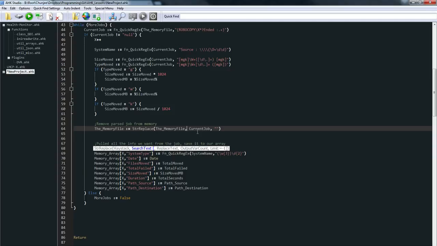I guess we could use a limit, but we're not going to. I mean, even though a limit of 1 would make sense in this case, I believe. Otherwise, the limit is -1, which probably means unlimited. But in our case, what we're doing is we're taking the big file, we're taking out the current job that we just finished with, and we're replacing it with this, which is a blank. We're just removing it. Okay?